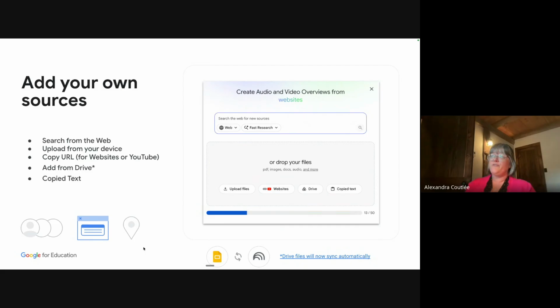So basically, the first step to creating your notebook is to add your own sources. Like I said, you can search the web. You can also, when you click where it says web, search your drive to find, for example, your class notes, or you can drop files here. If you hover over the and more, you'll see the same file we just shared with you with the list of available files. And then you can upload, cut and paste websites and YouTube links, go in your drive, or copy the text.